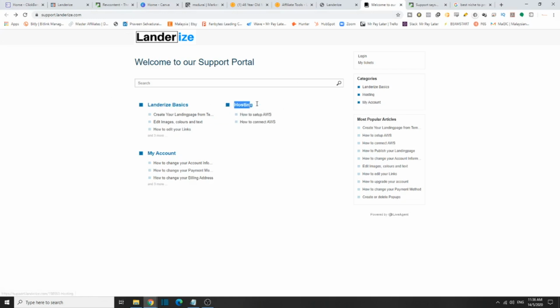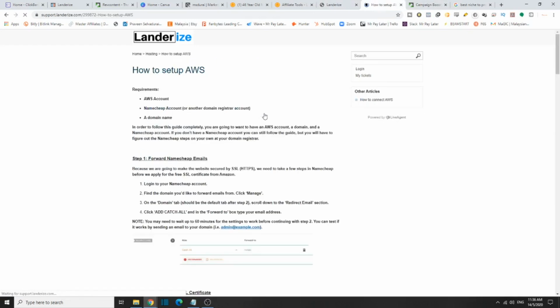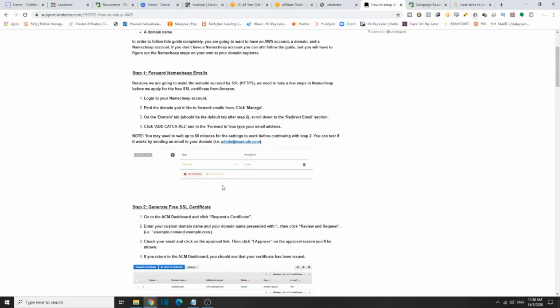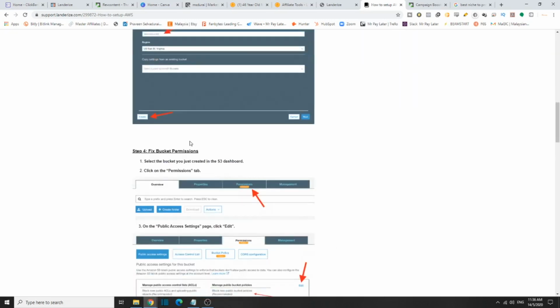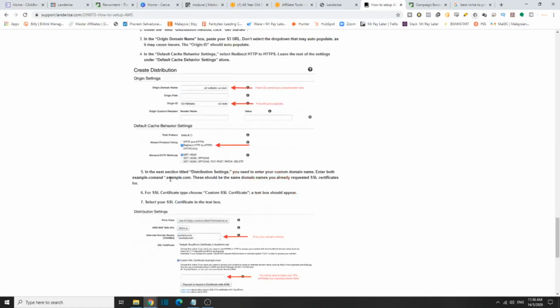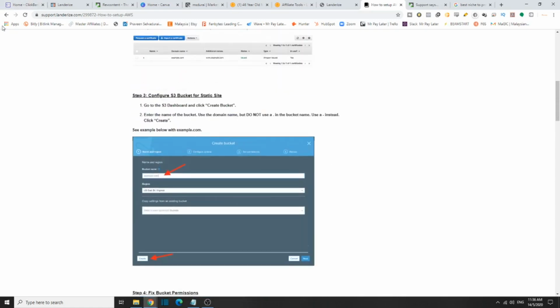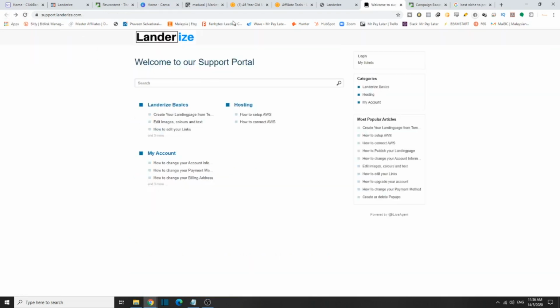You can go to the hosting section in the support over here, and you can see how to set up AWS step by step. They are telling you what to do, guys. Even buying a domain, what to do with your domain, how to get your SSL certificate, how to put it in a bucket, CloudFront. It might be a little bit complicated for you in the beginning, but trust me, guys, Amazon S3 is the way to go. Your landing page will load that fast, guys. And you know how I told you how important it is for your landing page to load fast.